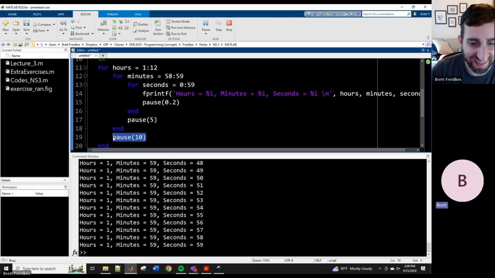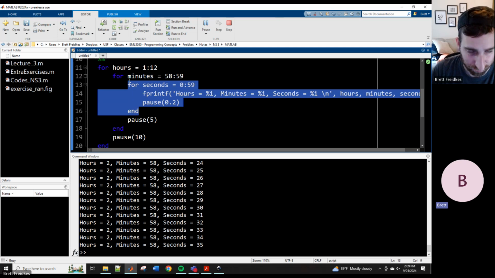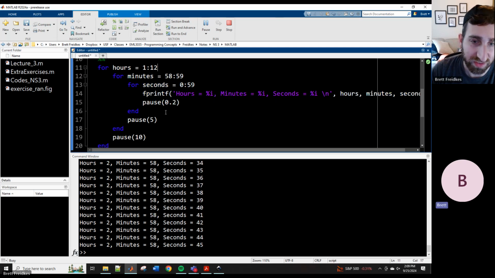And now we're pausing for 10 seconds, just for demonstration. Once we're done pausing for 10 seconds, the hours will go up to 2, which is what we'll see probably about now. So now we see 2 hours, and it's starting again with minutes at 58, and then we're going through the seconds. So this is just happening. We're going to finish the 60 seconds, increment up to the next minute. So we'll see this 58 become a 59.